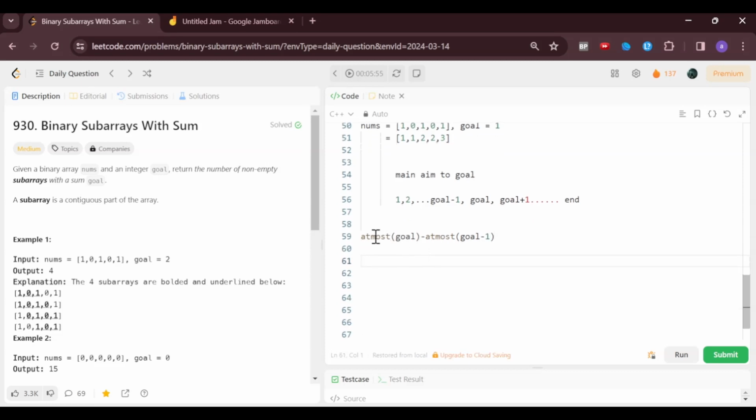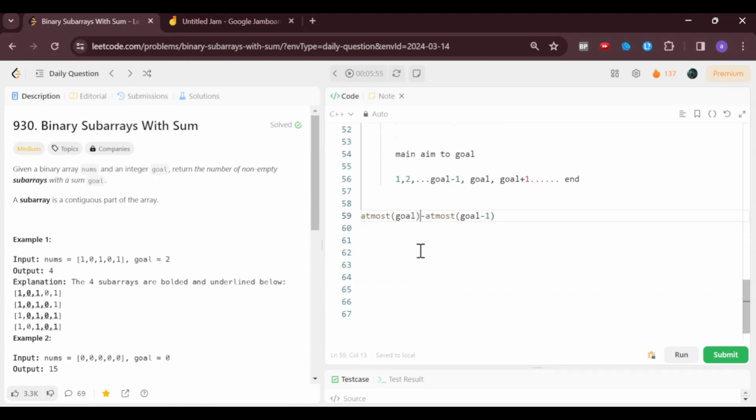Now we need to find what are the different number of subarrays with the utmost sum as goal. That is what we need to do in the solution. So for this case, if we consider, we need this particular goal.